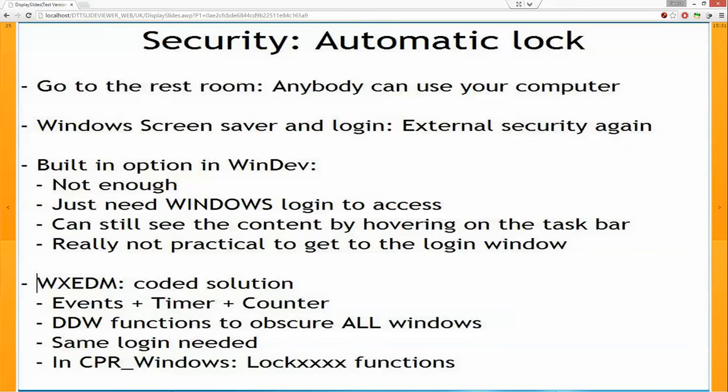We are using the DDW function to obscure all windows. The same login as at the beginning is needed, the exact same login. This means that if I was logged in the program and you arrive behind me and you want to unlock the application, your username and login will not work, even though they are valid for the application. That is because you may not have the same permission as I do. You may not be allowed to see my documents. So if you can unlock my application with your login, again, it's a security flaw.